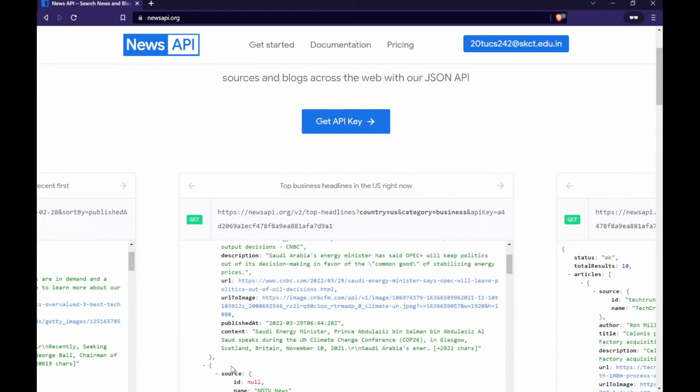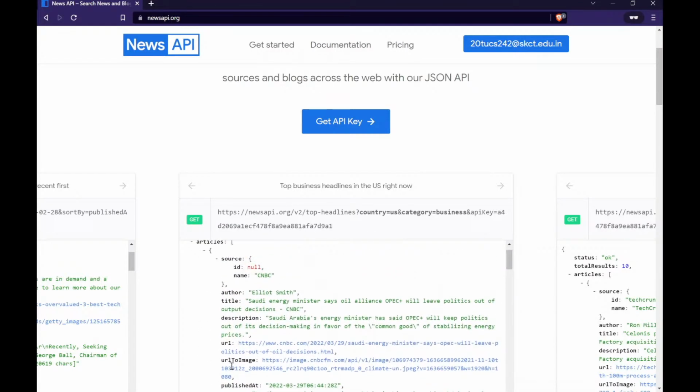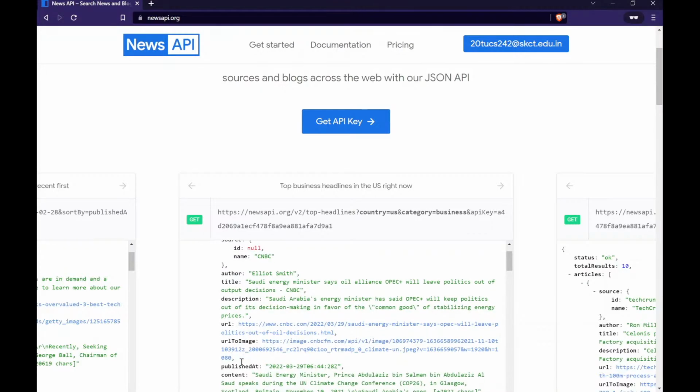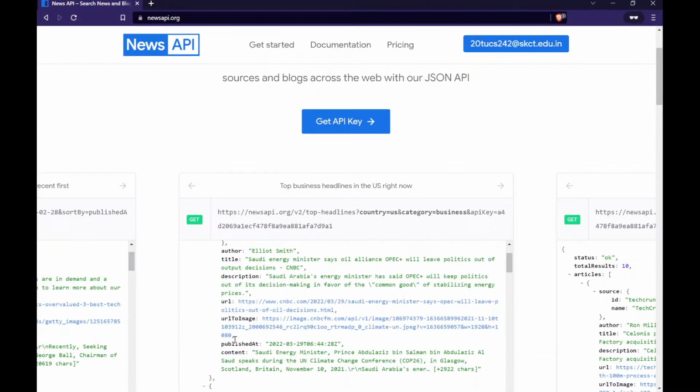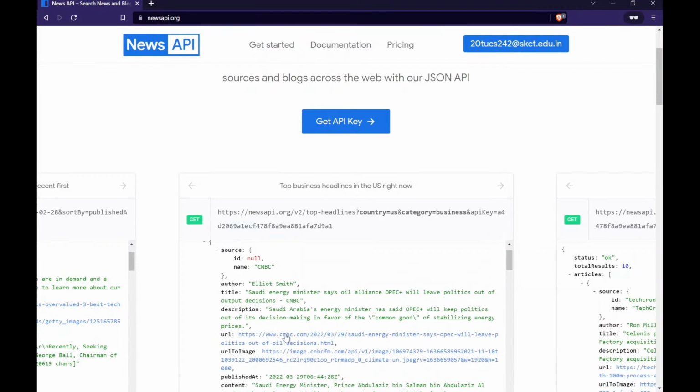For now we need only some of these keys, not all of them. We need author, title, description, URL, URL to image, and the content. Only these things. We need not add publishedAt, but if you need it, you can also add it. Let me show you how we can convert this JSON into a model.